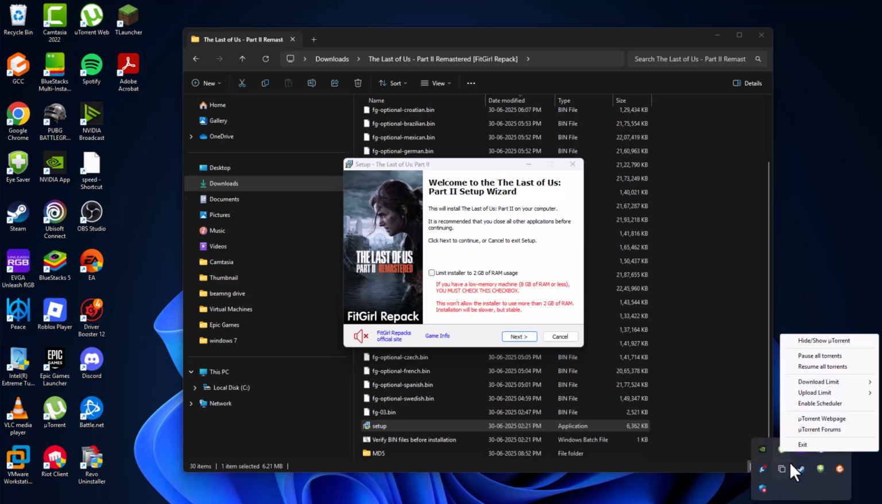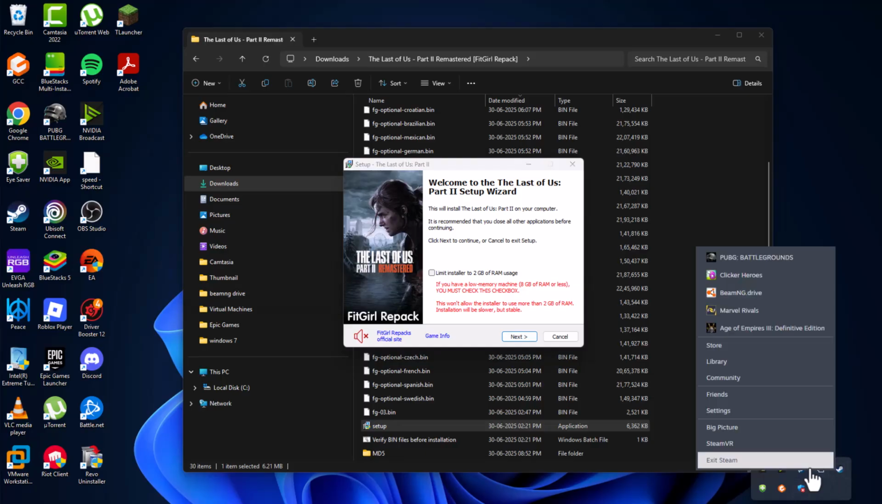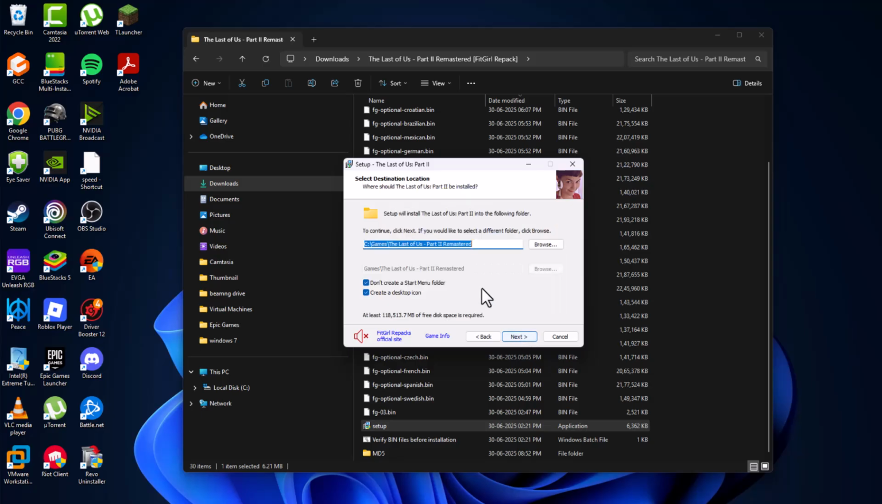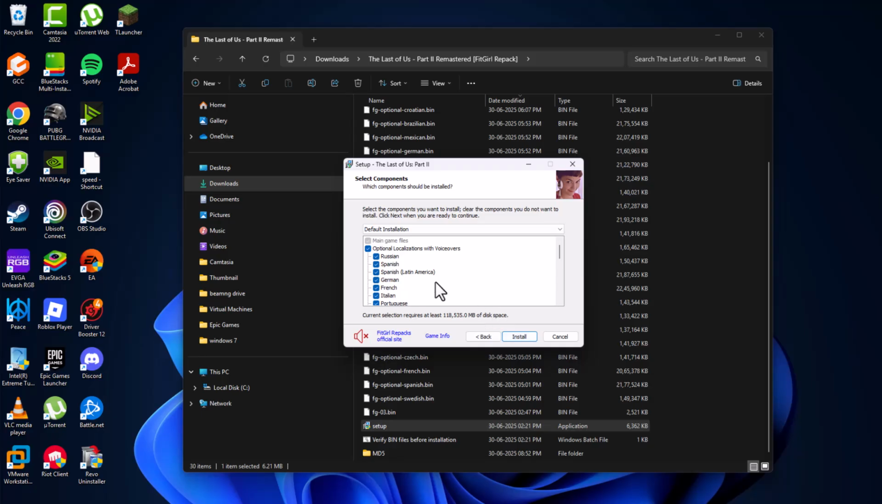If anything is running, then just right click and select exit, like Steam, Discord, everything, and then select the next option and select next. Select the location where you want to save this game and select next.